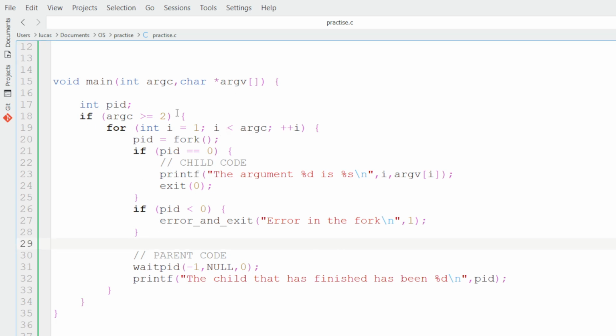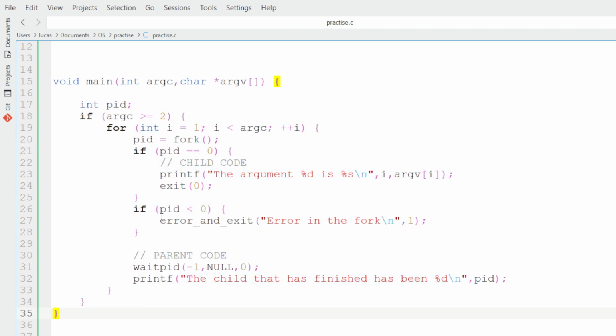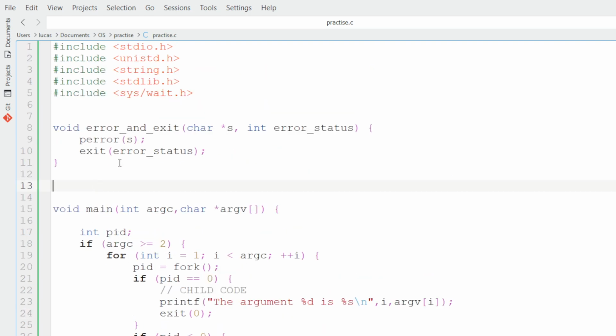Finally, keep in mind that we only do this if the user passes at least 1 argument. But now what if the user types something like this, practice, with no argument? Well, then we won't do anything, and we don't want this. We want the user to know how to run this program, how to use this program.